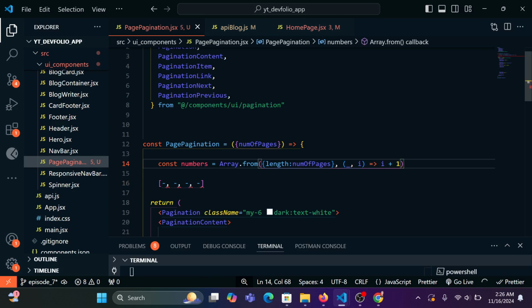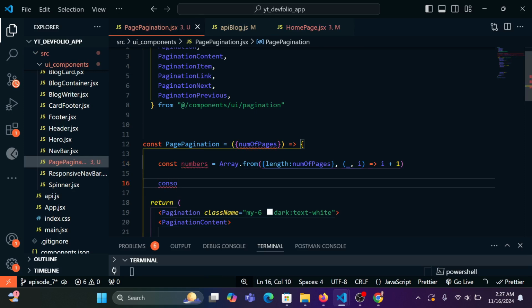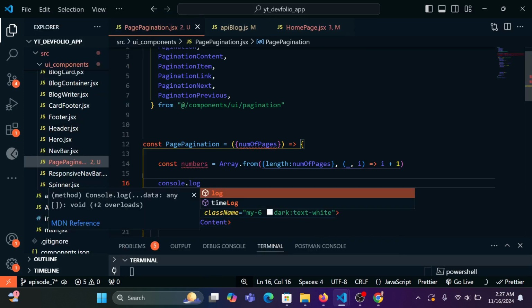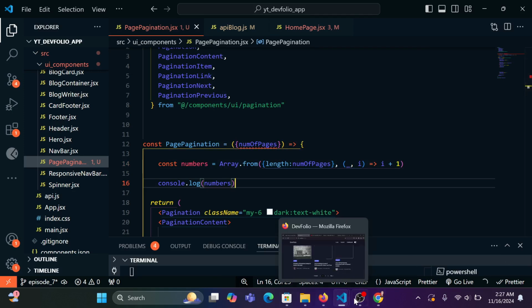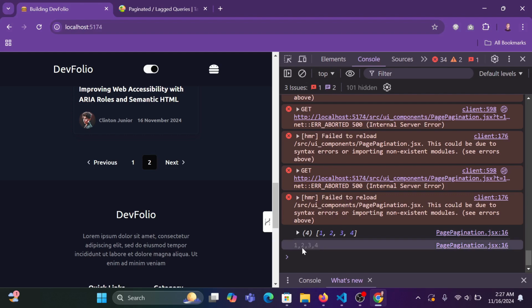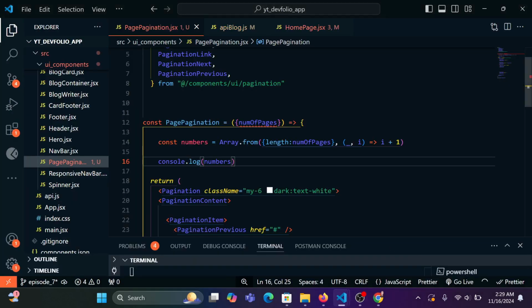So right now, let's console.log numbers and see what we get. We are expecting to see an array consisting of 1, 2, 3, 4. Let's see in the browser. Perfect. You can see we got an array 1, 2, 3, 4. So right now we've gotten the array right.